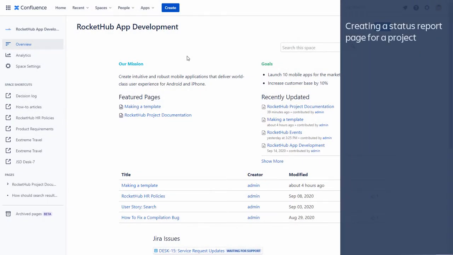Let us suppose that you are on a high visibility project that has a number of stakeholders and teams involved. You have to share frequent updates about the project as quickly and seamlessly as possible. You want to create a status report page for your project.